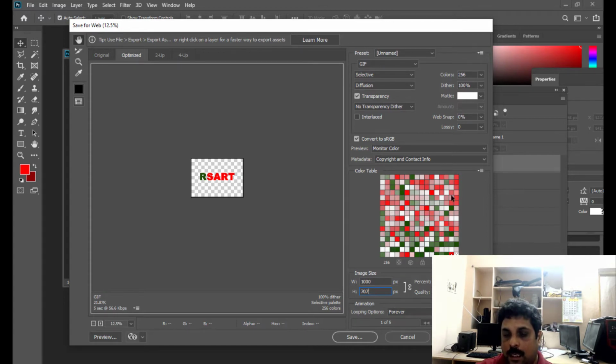And the next important thing is, here always the looping option should be Forever. If you keep Once, the animation will play only once and then stop, but we want the animation to play forever, so always keep the option Forever.